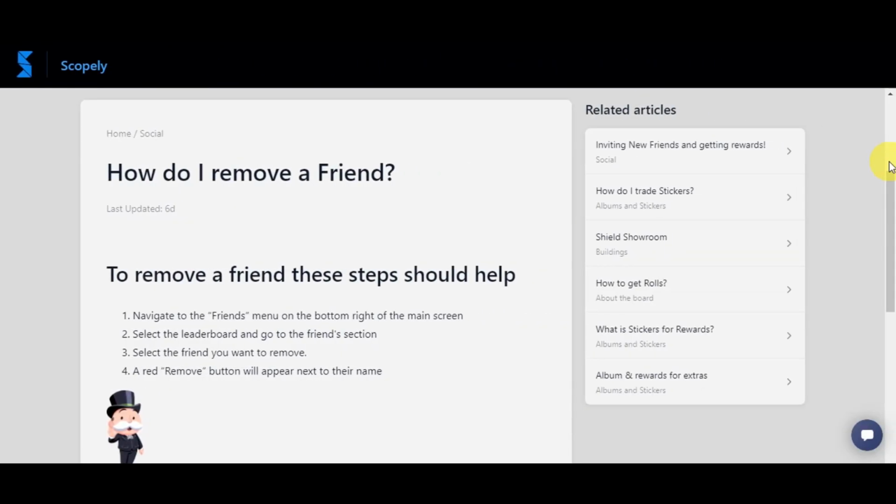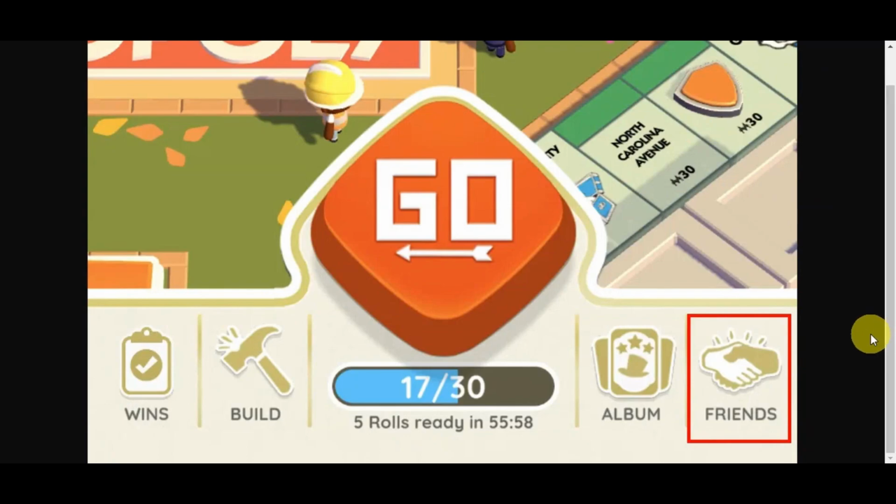So for you to be able to remove a friend on Monopoly Go, the first thing that you'll need to do is to log in onto the app. And once you're already onto the app, you should be able to see the game screen already. And here onto the bottom part, there are different things to choose from. You should be able to see friends onto that one. You'll just need to head onto the friends button in here.